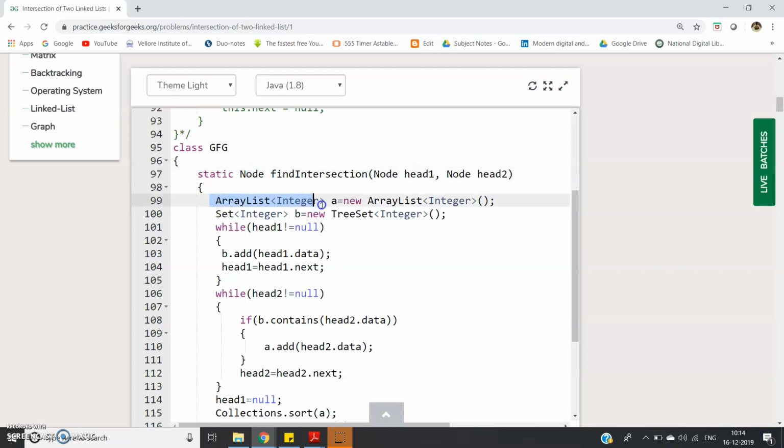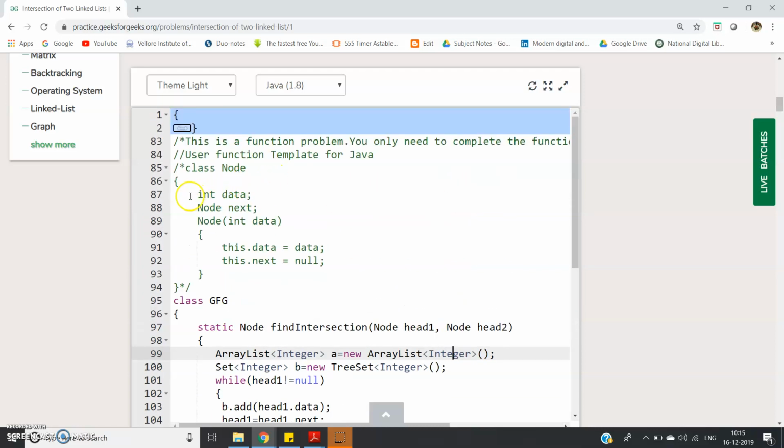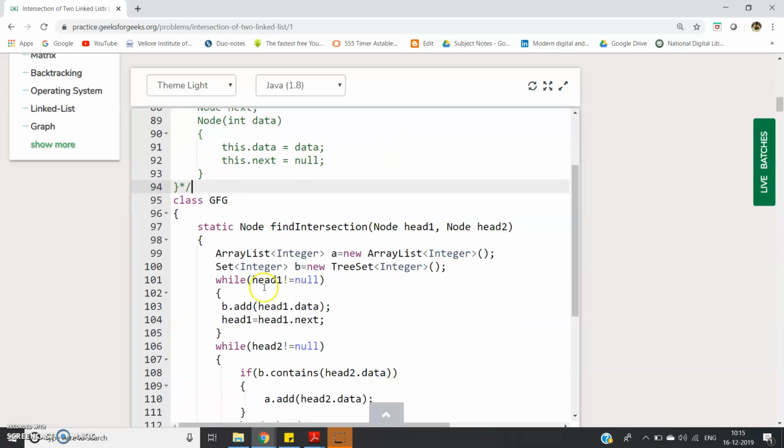We are creating an array list here which will store the intersection elements. So ArrayList<Integer> a = new ArrayList<Integer>. Why Integer? Because from the node class itself we can get an idea that the linked list only contains the integer data type. Now I am creating one set; I was using a TreeSet, but you can use HashSet or LinkedHashSet, it does not matter. Let me write HashSet here, because in a HashSet searching is much faster. So Set<Integer> b = new HashSet<Integer>.